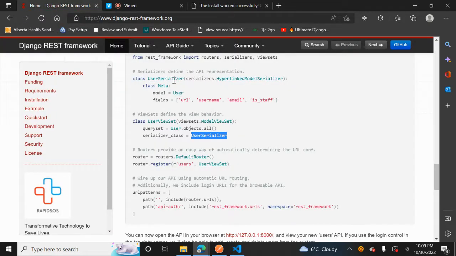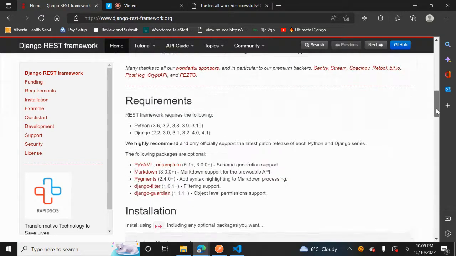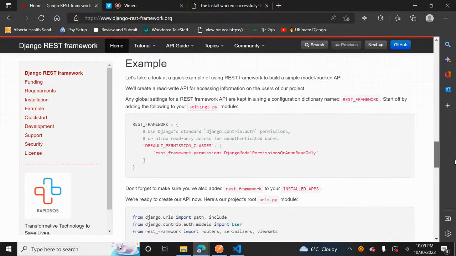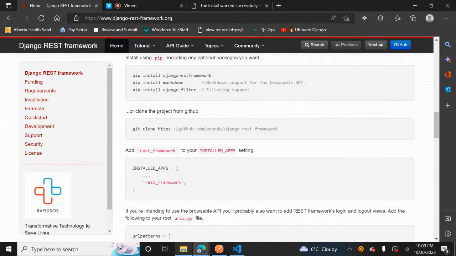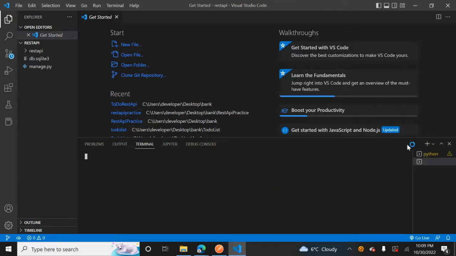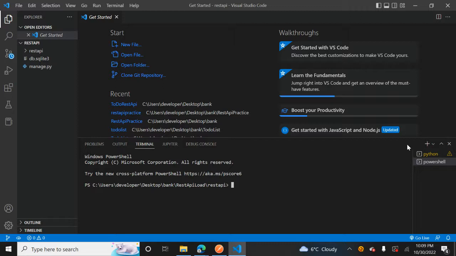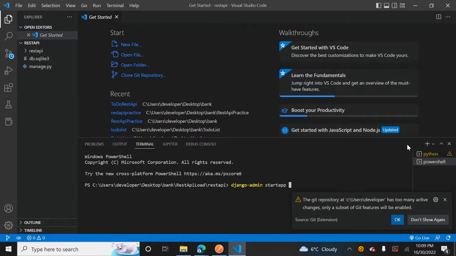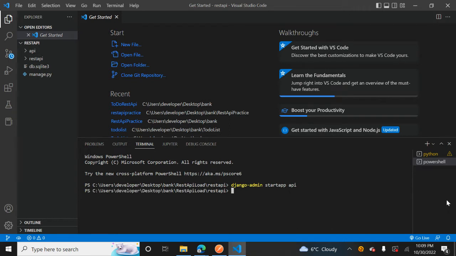I'm going to use this documentation from Django REST Framework to start. It has basically everything for us to complete this project. So let's go to our VS Code and add an app named API. To do that, inside our terminal, let's type django-admin startapp, and the name of our app will be API this time. So as you can see, the app has been created.